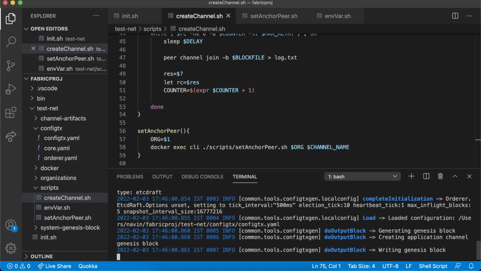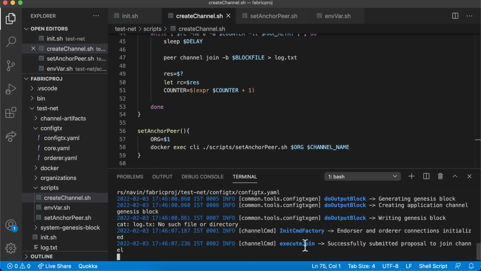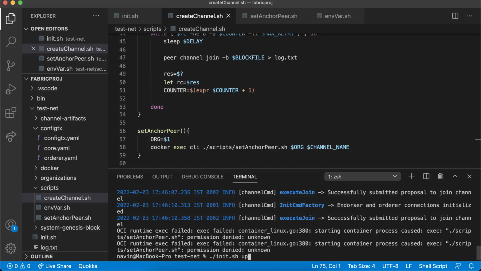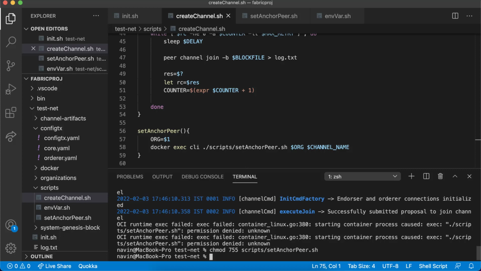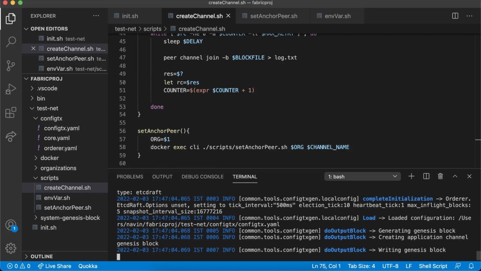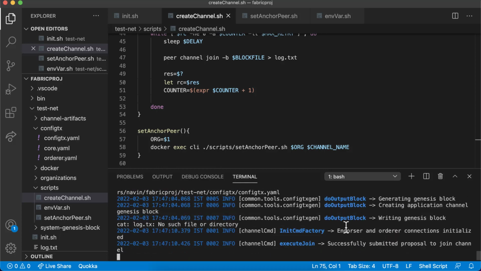Let's try this. So channel creation done. Next step is submission of the proposal to join channel, done. And we got access denied for this script. Okay, so we have to set the permission. I should have done that first. Scripts/setAnchorPeer.sh. Is that the only error? I think so. Again, we need to bring down the network. So down, up, done. It's time to create the channel. C1, channel creation done. Joining successful.